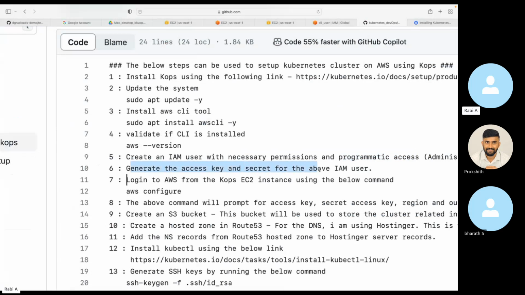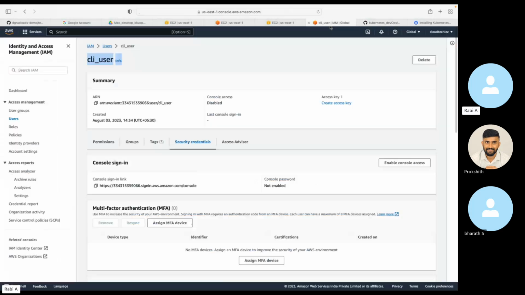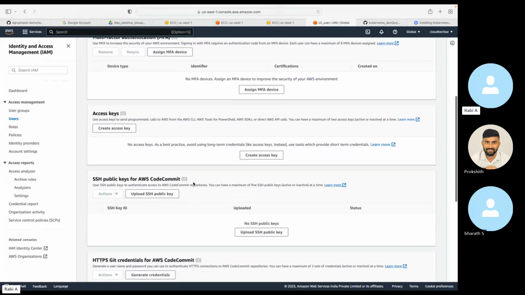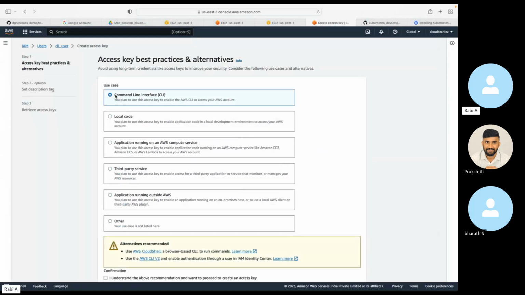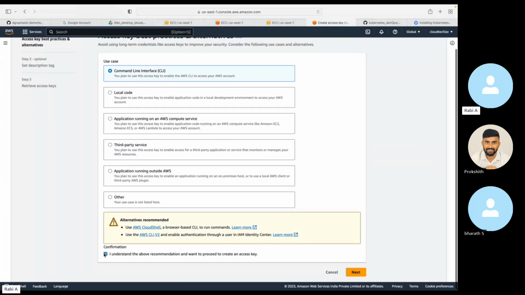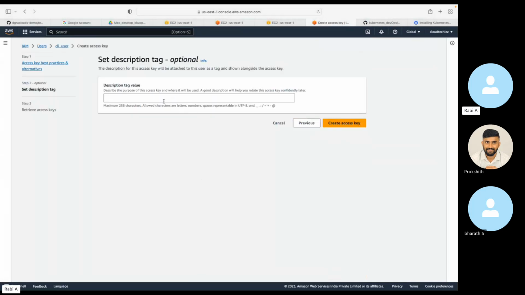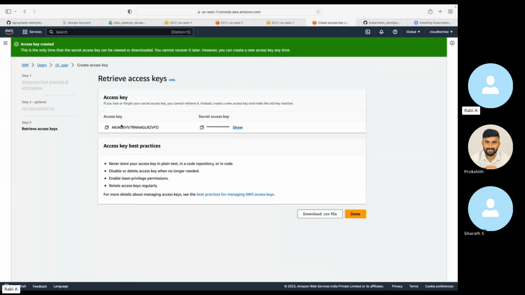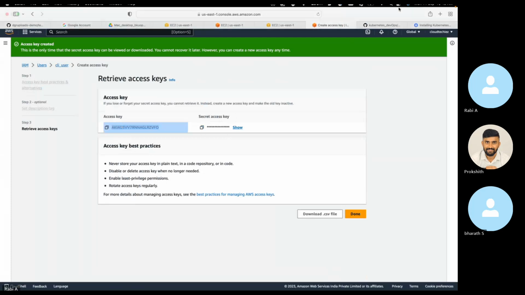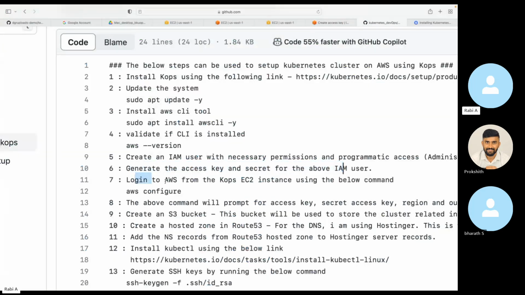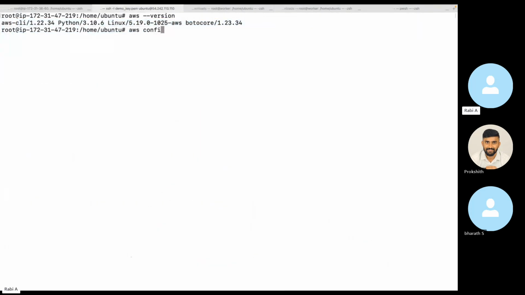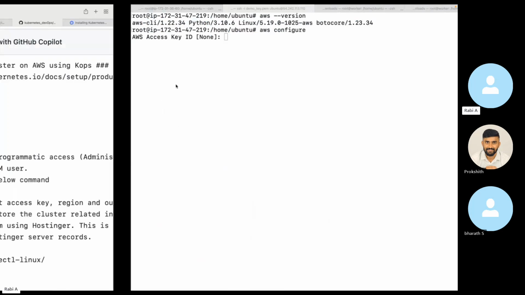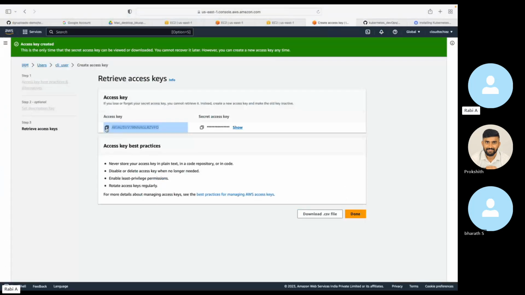Then generate the access key and secret key for the user. So we'll go to the user, go to the security credentials, and here we will generate the access key and secret key. CLI is what we are going to use, and then next, create. So this should create the access key and secret key for me. Then log into AWS from the kOps EC2 instance using the below command. In the server, we will run this aws configure command, and this will prompt me for the access key and secret key. We will provide that.